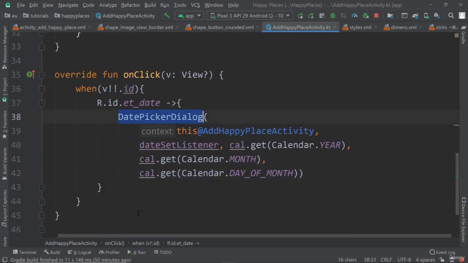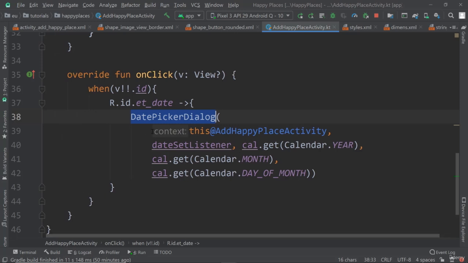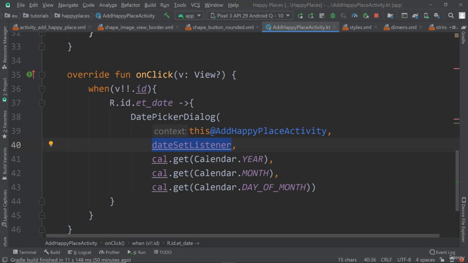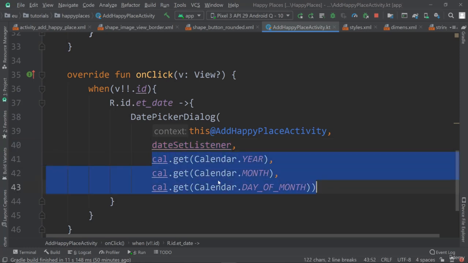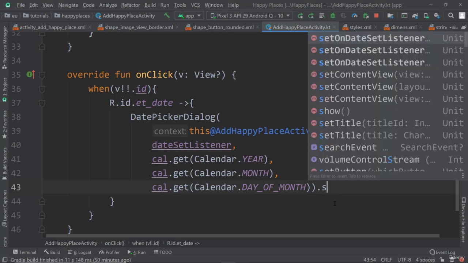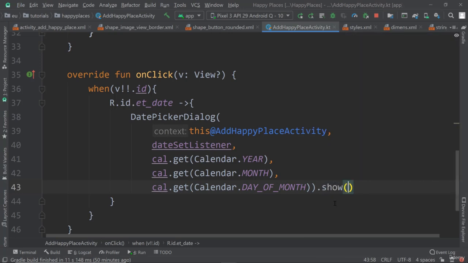Okay, so we have this date picker dialog where we need to pass in the context, we need to pass in the date set listener, or a date listener, and then we have our different date specifics such as the year, the month, and the day of the month. And then finally, I want to show this date picker dialog. So here we need to add show.